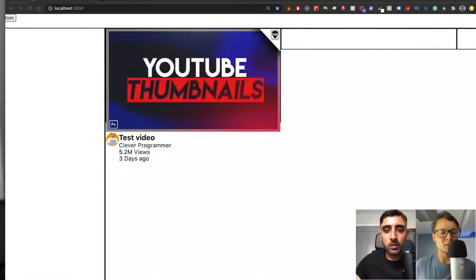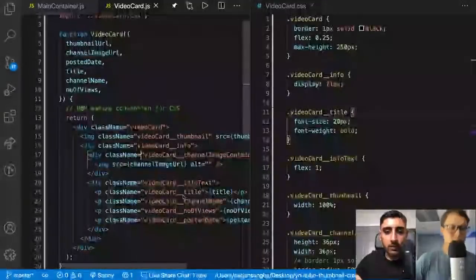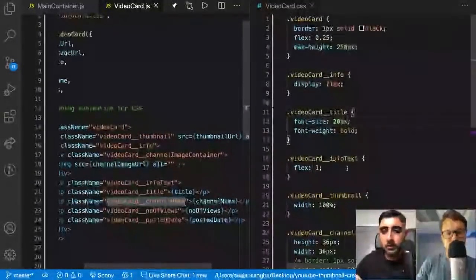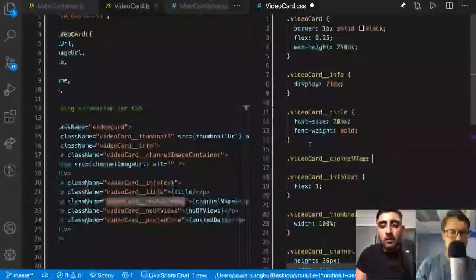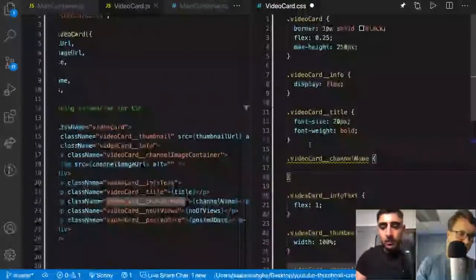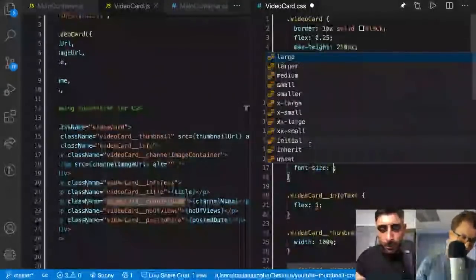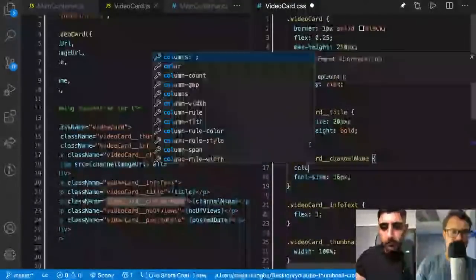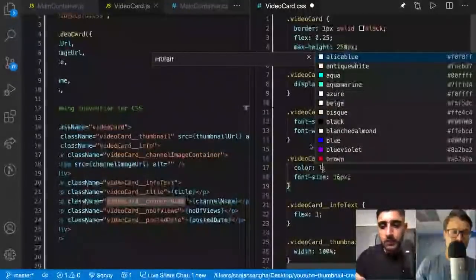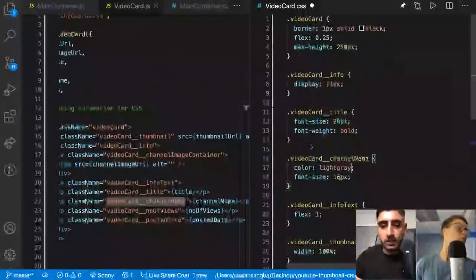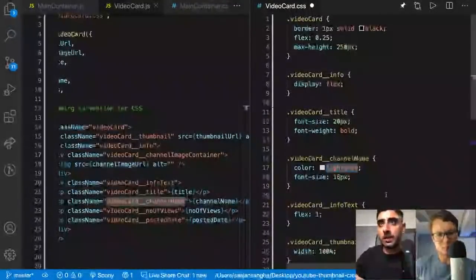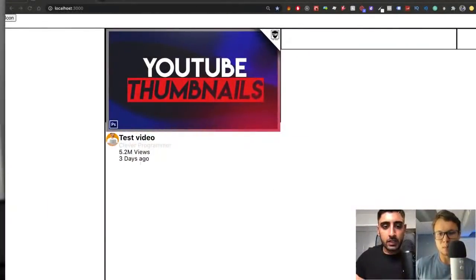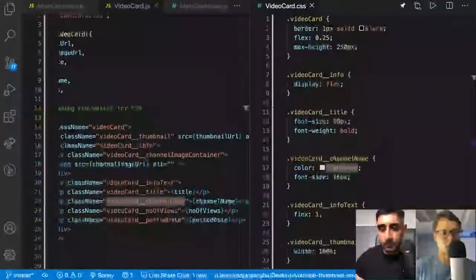So in this case, what we can go ahead and do is say video card channel name, and here we can say font size. Let's do 16 pixels, and let's do color. When you're testing things out, guys, you can just do that. I test with the default naming one, like light gray, to mess around with it. You see it's a bit too light, so we can do something like gray.